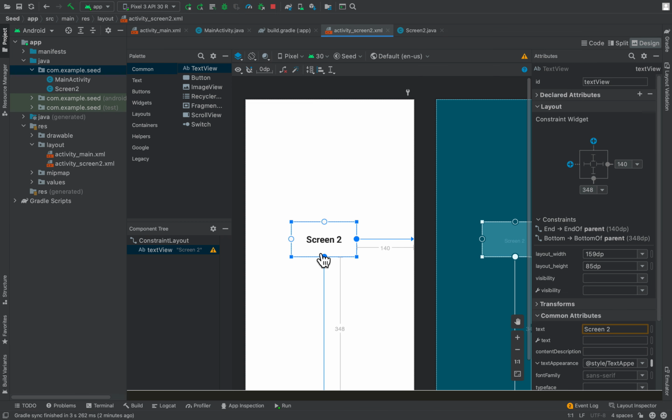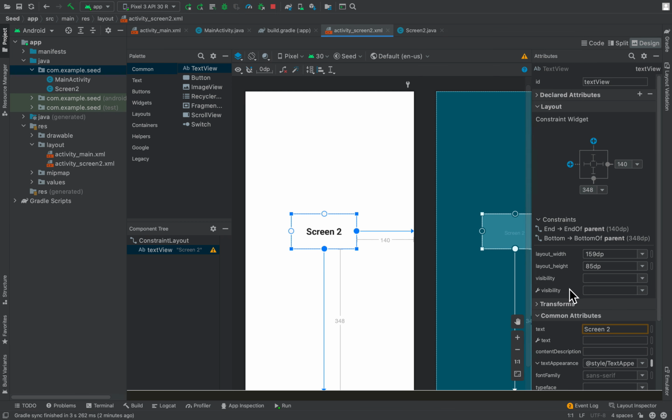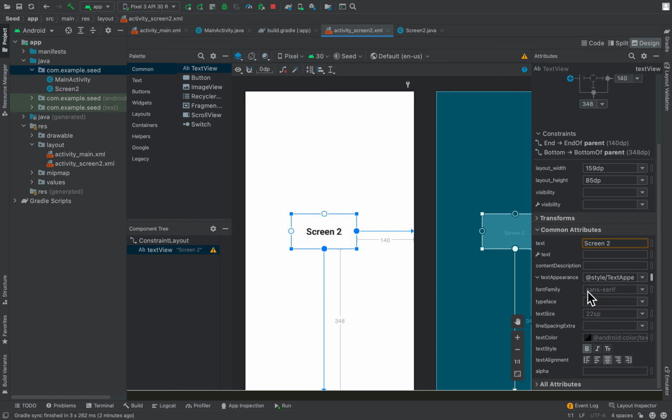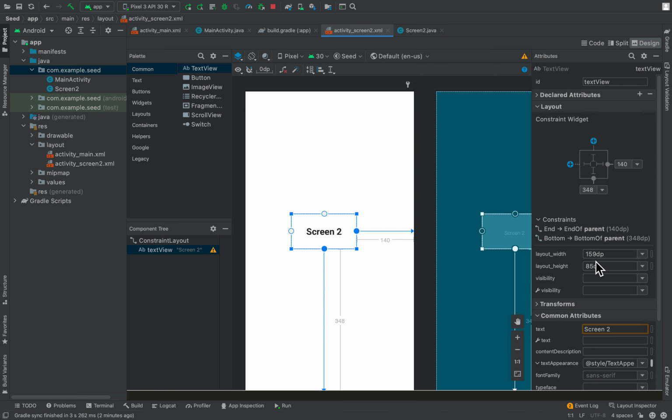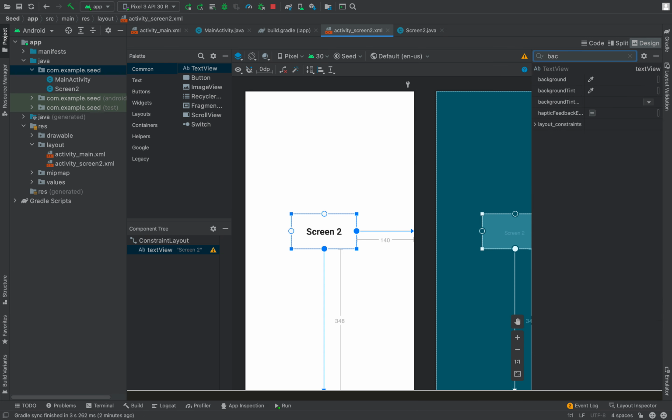All right, maybe I should add some boundaries to this. Let me add a background color. Let's see, let's search for background color.